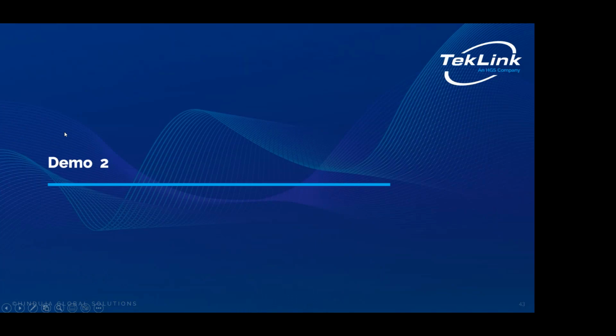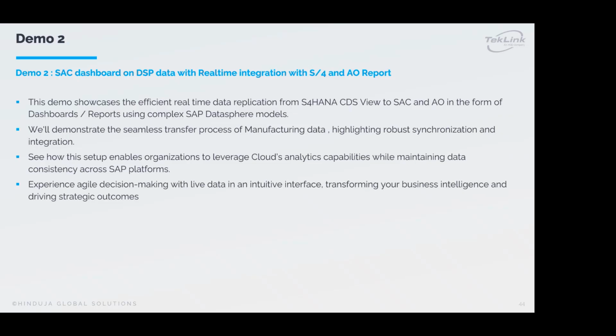Now, as a part of the demo, we will be seeing a demo on how we have real-time replication from an S4 system into DataSphere, and further dashboarding on top of it using SAC or self-service reports in Analysis for Office.